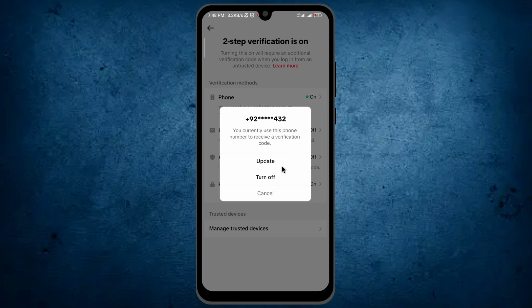But if your number is not added, then you have to write your phone number, and TikTok will send a verification code on your number, and you have to write that verification code, and then your number will be verified on TikTok, and the two-factor authentication will be on.